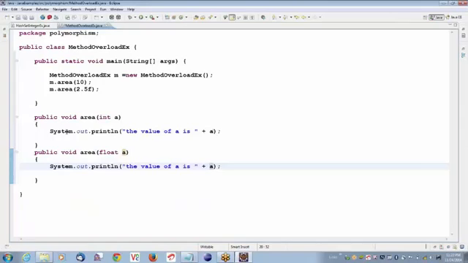Okay, so when I try to run, what happens? The value of a is 10, the value of a is 2.5. So you can perform some calculation, but I'm not doing that. I've just written a method.